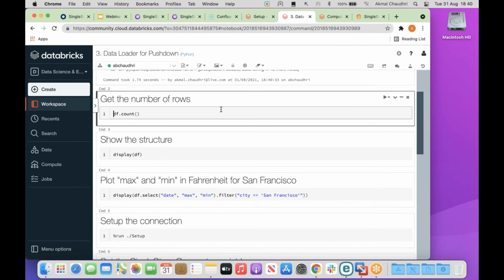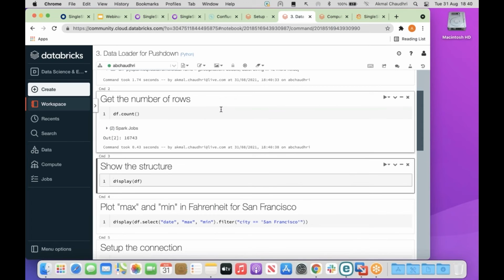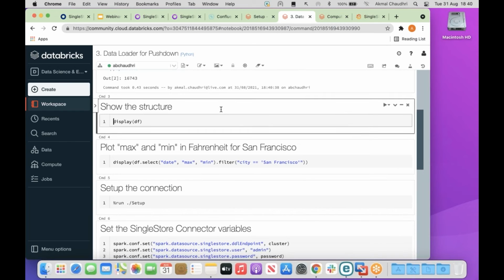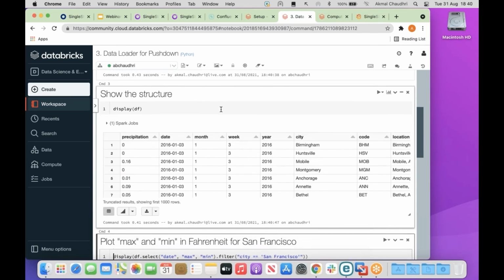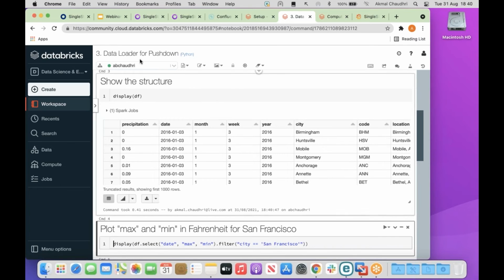And we can count the number of rows here. How many have we got? We've got 16,743. And then just take a look at the data frame. What does the structure look like? Here we've got a whole range of columns. Pardon me, what I need is an arrow. Precipitation, the actual city, some code here.